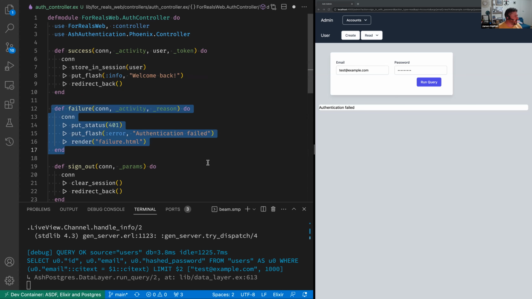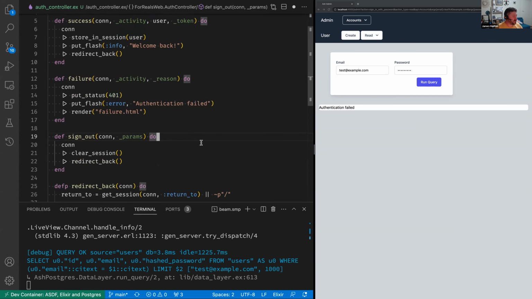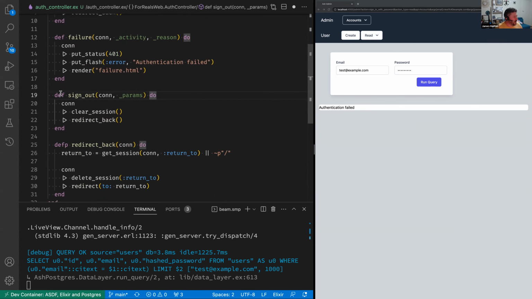We also have a failure callback for what we should do and show when their authentication or the registration fails. And then we have our sign out action, which is literally just a standard Phoenix controller action, but it's there so that all your code is in one place for what to do when the user asks to sign out. In this case, we're saying, clear the session, just erase it all, and then go back either to where you sent us or back to home.